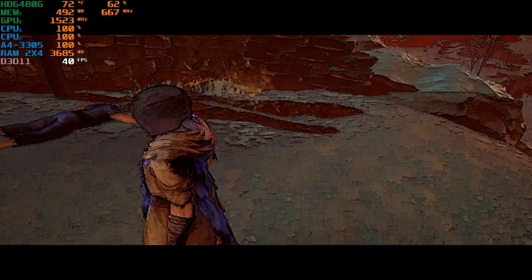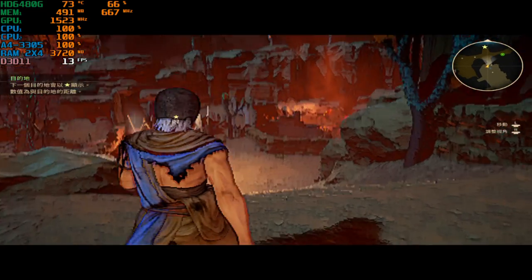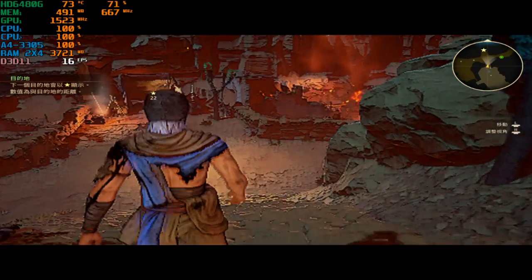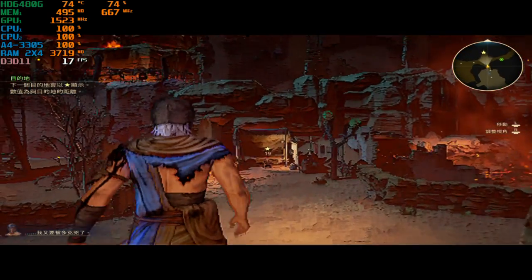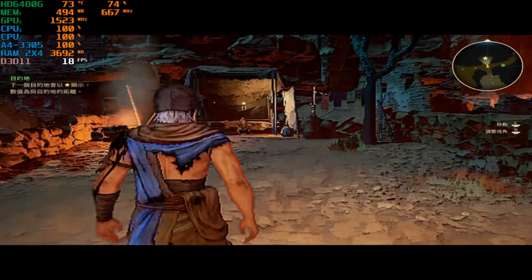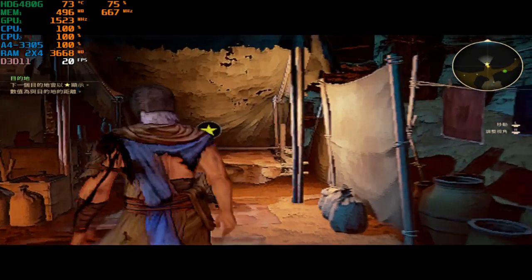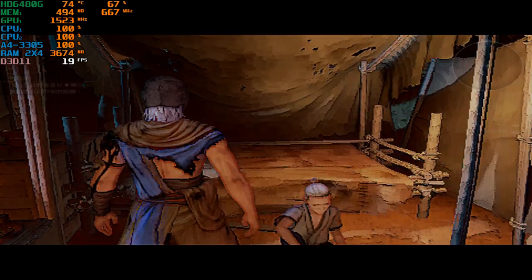Okay, now that's me putting everything on the lowest. What can we get with this type of performance? You know, it's not the worst. The A4-3305 is a potato, but it's still running. It's running nonetheless. I'm shocked by this. I am so shocked by this, you cannot believe.